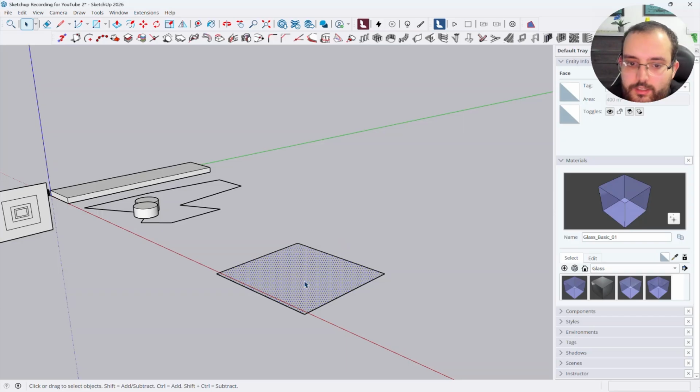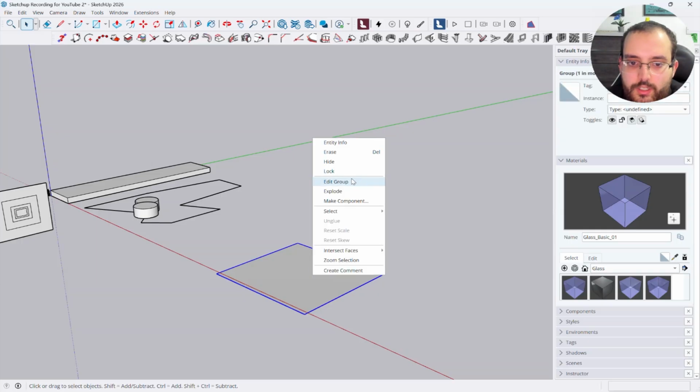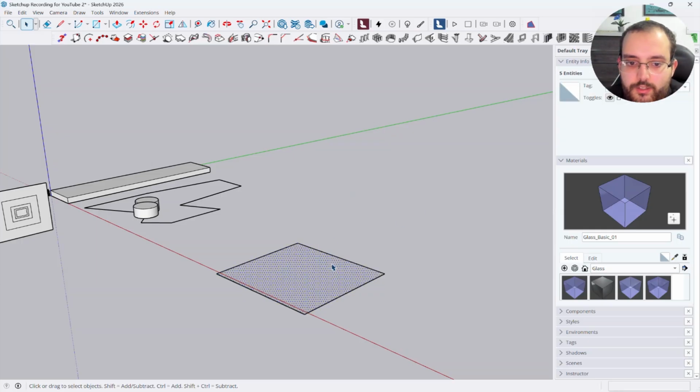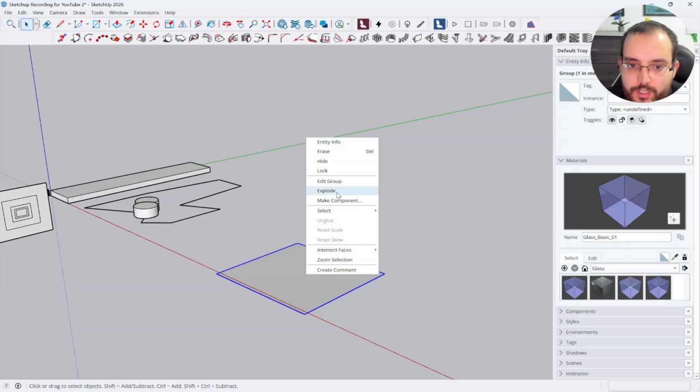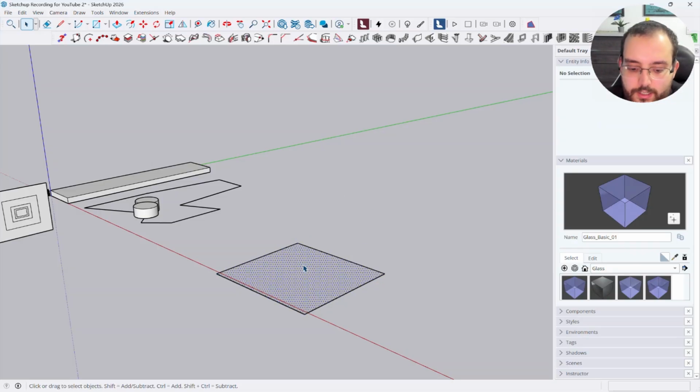So obviously I don't have to go to make group. What I could do, let me explode, is just click that, press G on the keyboard, and that's it. And if I want to make a component, let me redo it again: explode, click that, press numpad number 8, the one that we made.